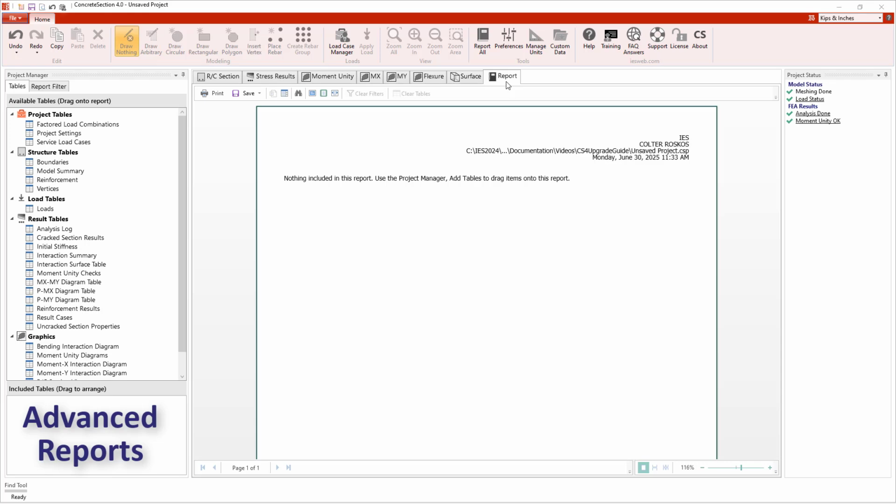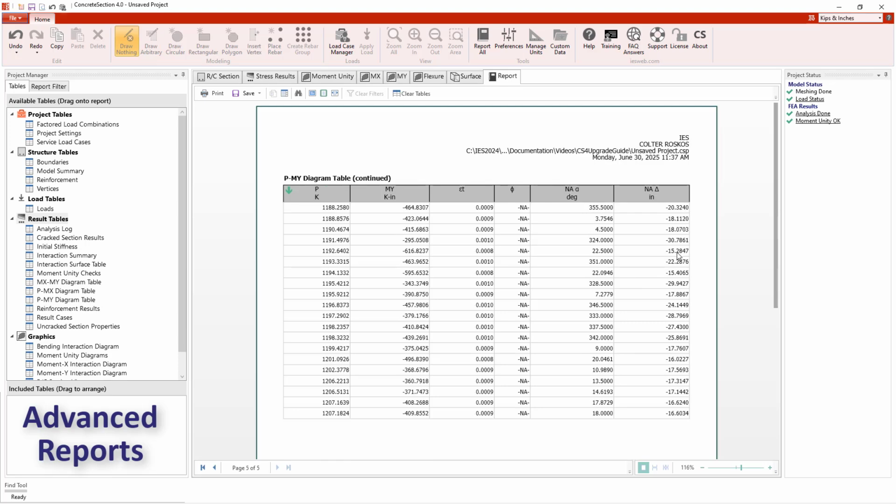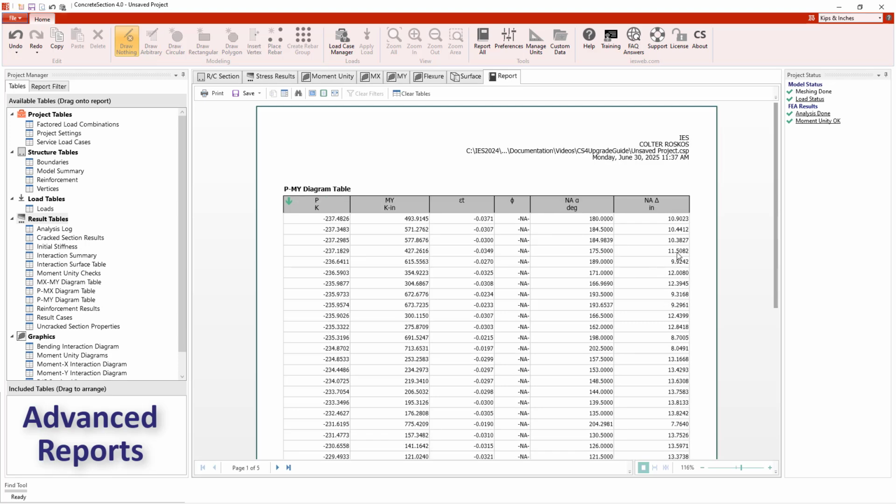Advanced reporting options. Several new tables have been added to the report based on user requests. These include the interaction surface table, the MX-MY diagram table, and both the PMX and PMY diagram tables. These tables are especially useful for exporting data to create custom plots in external tools like Microsoft Excel, giving you more flexibility in how you visualize and present results.